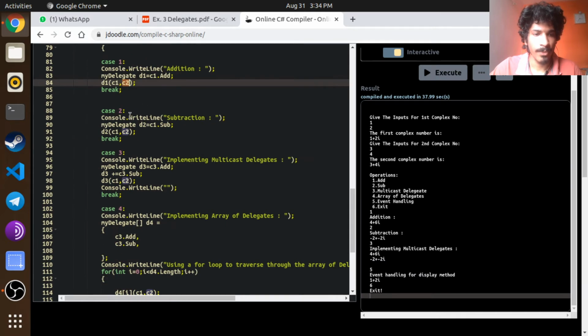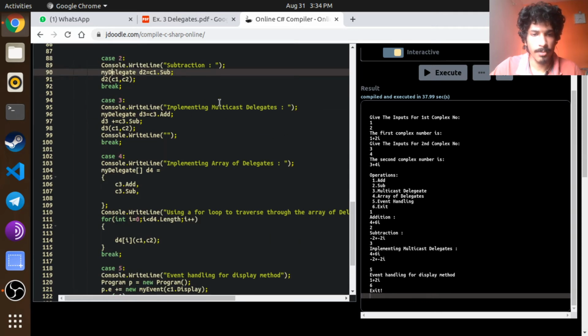It will display it. If it's case 2, I have the subtraction. I have just called c1.sub, and my delegate is stored inside my delegate d2, so d2 is c1.sub, and I have assigned parameters to objects c1 and c2. Third case is multicast delegate.